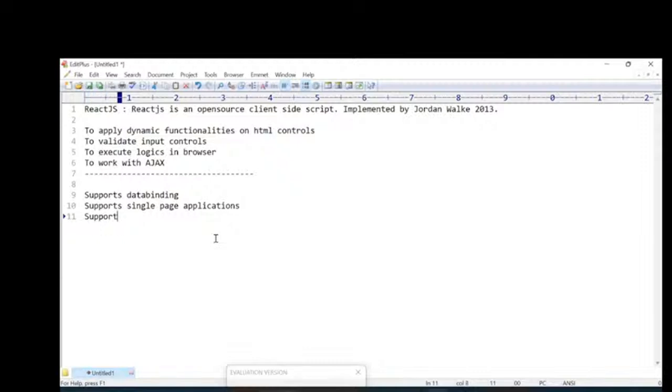Next, it supports many validators. Next, what format is it supporting? JSX format. It is very, very important, so we are working with the JSX concept. JSX stands for JavaScript XML. What is JSX? Already I told you in the last class. What is the meaning of JSX here?